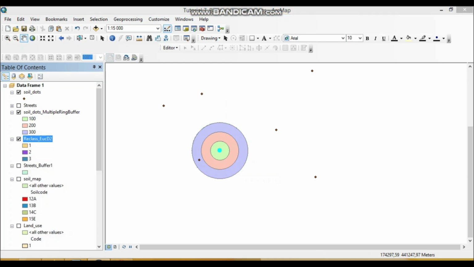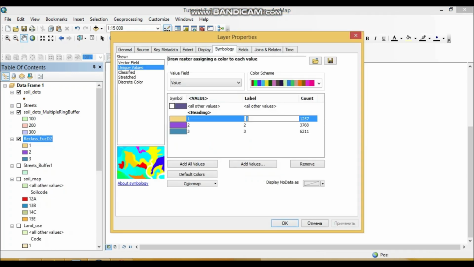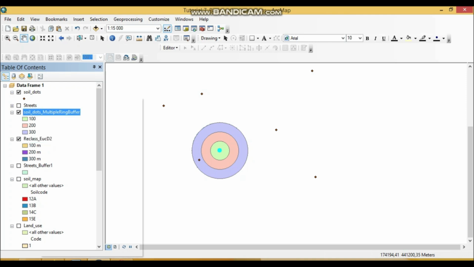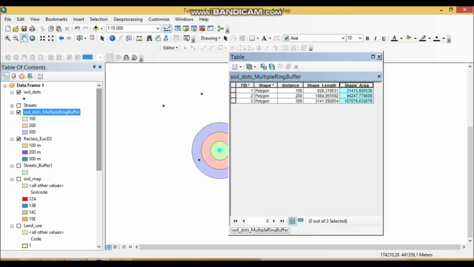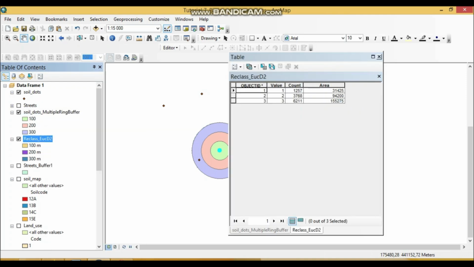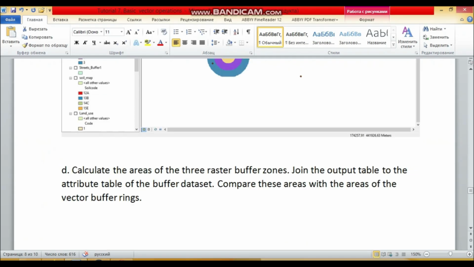Here we can go to symbology tables. This is 100 meters, right? But Euclidean distance, this is 200 meters, and also 300 meters. So we can go to attribute table. Here are our areas of the buffers. Here we can compare that they are actually the same.